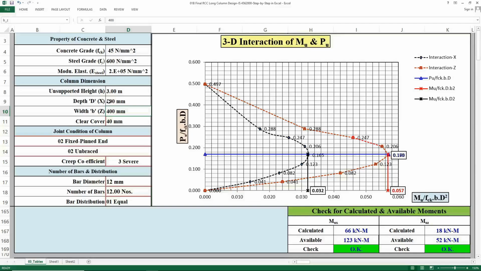The black dotted curve represents the x direction interaction, and the red dotted curve represents the z direction interaction. The blue horizontal line represents the current normalized ratio of Pu. For a given design, the normalized ratio of Pu remains constant, and it is common for both directions. However, the normalized ratios of Mu in x and z directions are now different, because the section is rectangular.